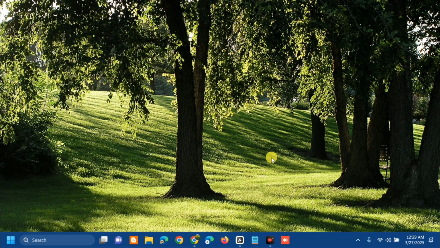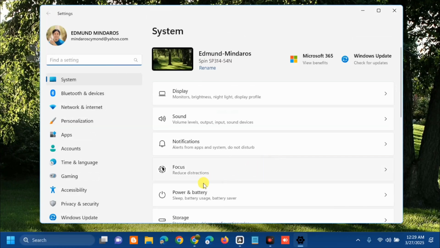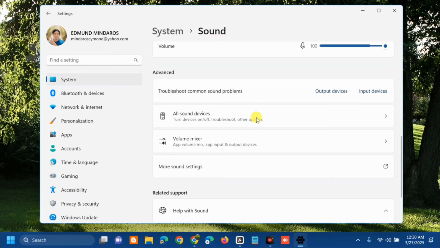So all you have to do is press the Windows key plus the letter I on your keyboard to open the Windows settings. Once you open up the Windows settings, at the left side menu select System, and on the right side you need to select Sound. Here in Sound, scroll down and select More sound settings, and then click.